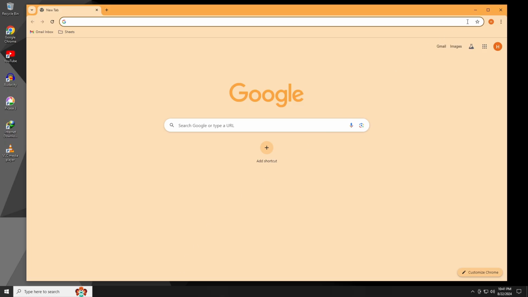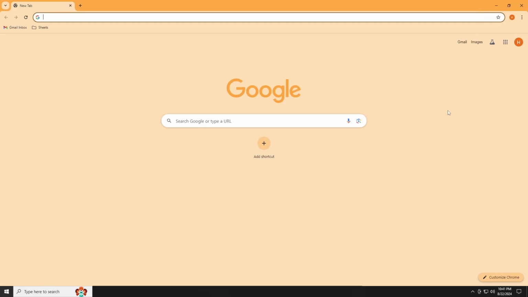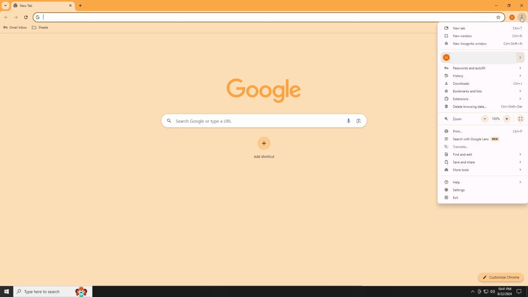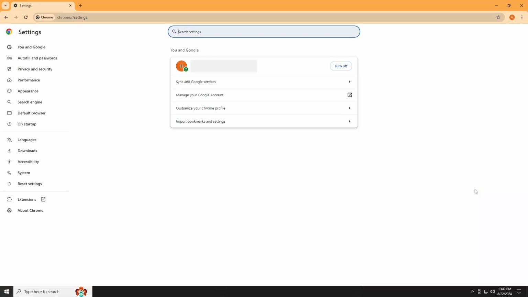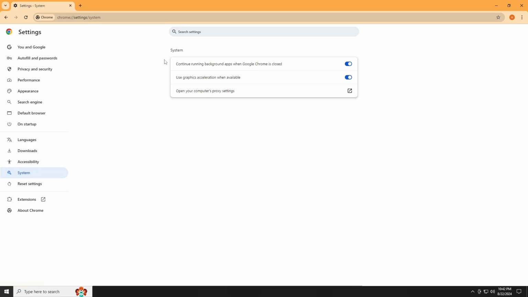First of all, open up your Chrome browser and tap on these three lines here in the top right corner. Then tap on Settings. Here you need to tap on System. Continue running background apps when Google Chrome is closed. Turn this off. Then open a new tab.